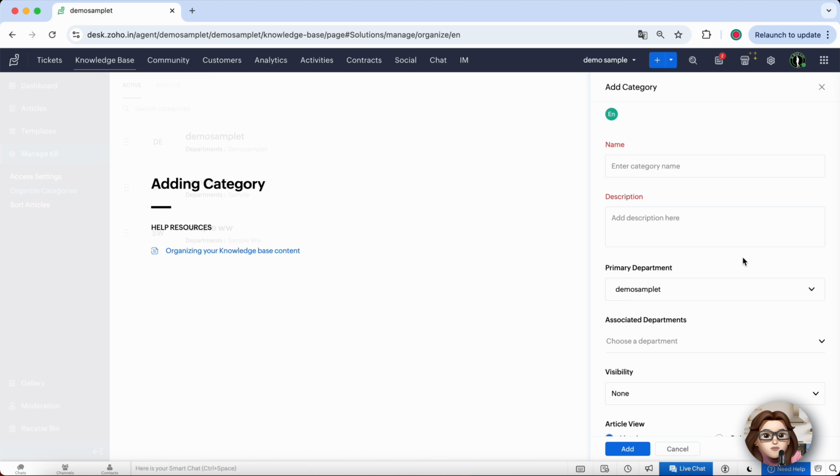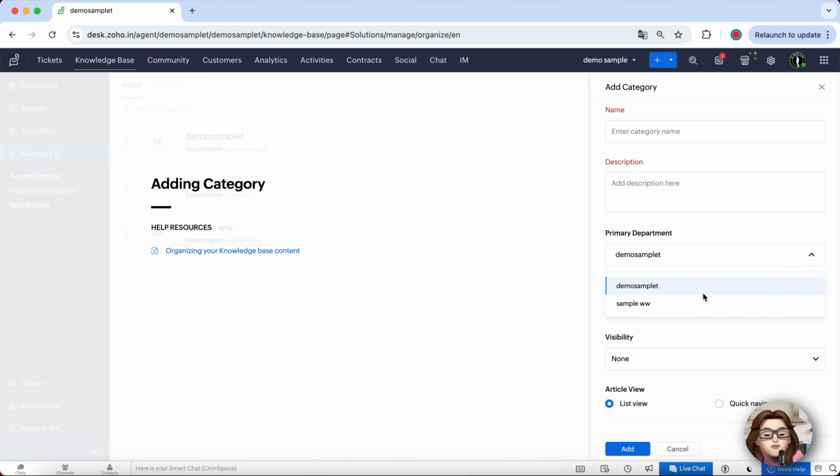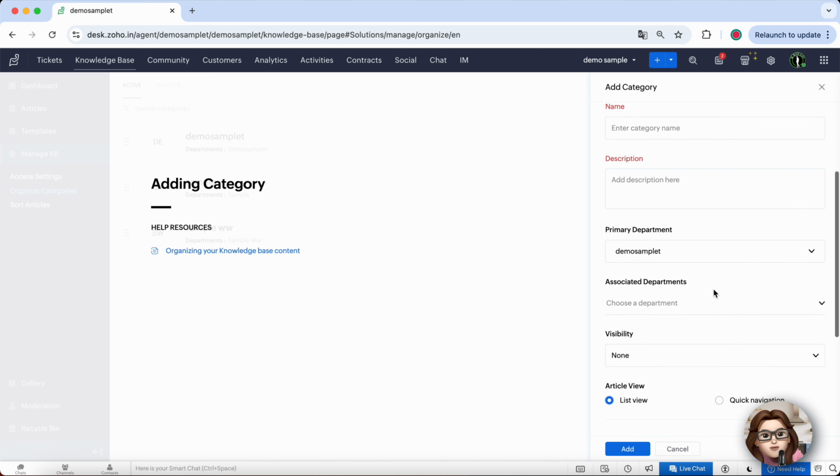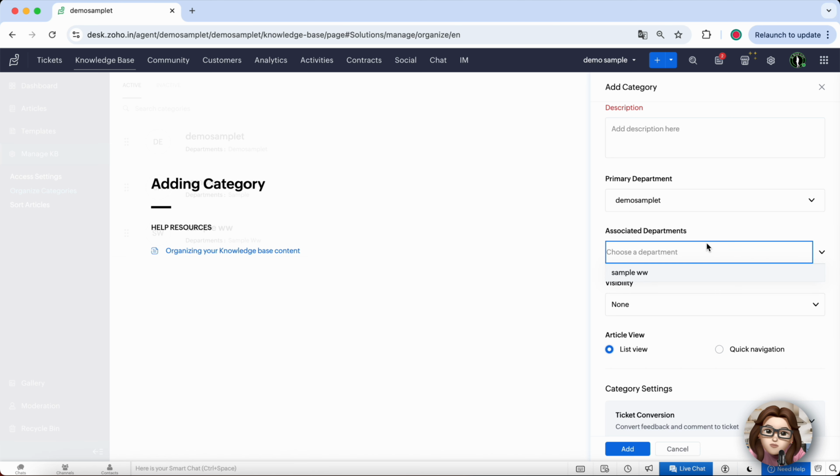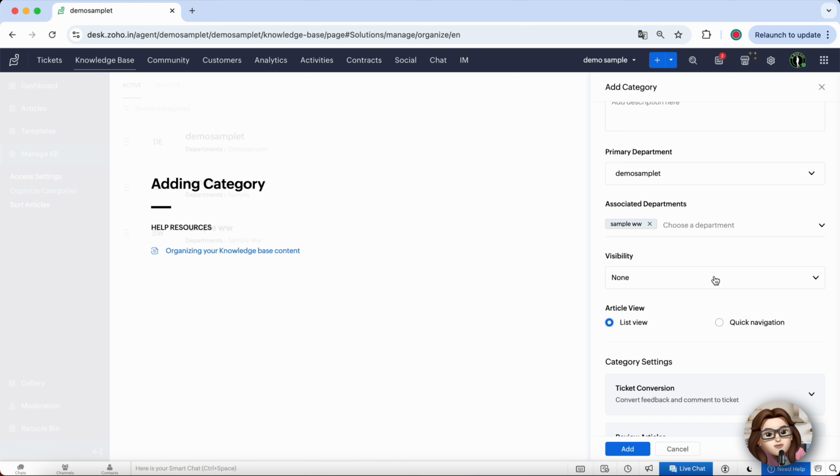After that, select the departments you want this category to be associated with. This ensures the right teams have access to the content and that articles appear where they're most relevant.